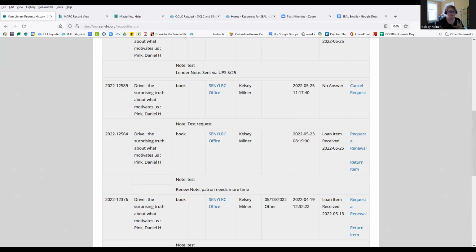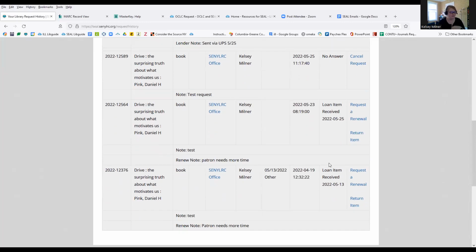This will generate an email to the lender asking them if you can have more time, and if they agree, an email will be sent back to you with the new due date. You can also always email the lending library directly to ask for renewal using that email that's in the SEAL directory. And you will receive a reminder email from the SEAL system when your due date is approaching.